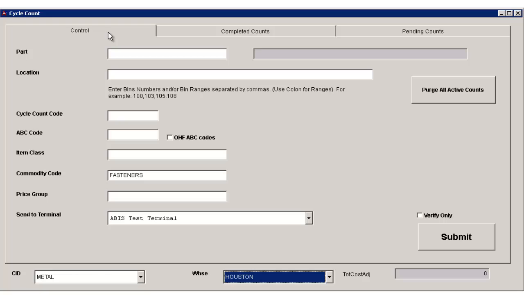The first tab on this page is the tab that you will be using to set up your filters or controls of your cycle count. So if you wanted to do the cycle count by a specific part, you can enter that in here. If you wanted to do it on a certain location or bin, so if you wanted to run all your counts for a bin or a number of bins, you can type those in here.